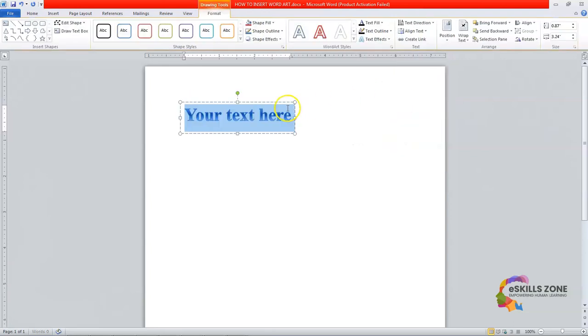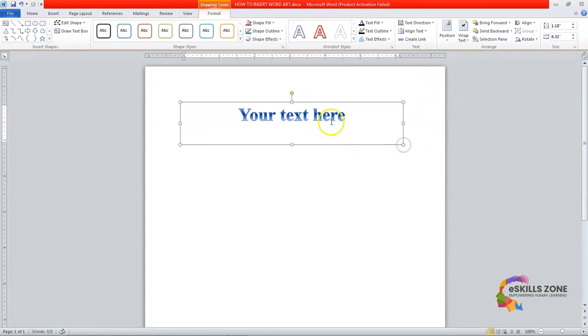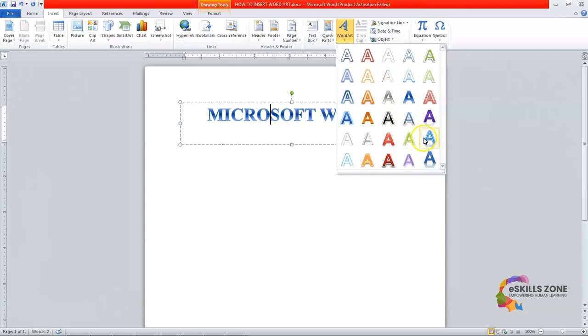We're going to select this one. You can choose your own choice. You can extend it up like this and type Microsoft Word. So we're going to type Microsoft Word. The text goes like this, Microsoft Word. So this is one of the styles we have just selected and added into our document. You can see that there are various styles available when we click on it.